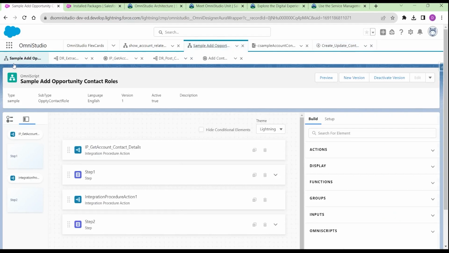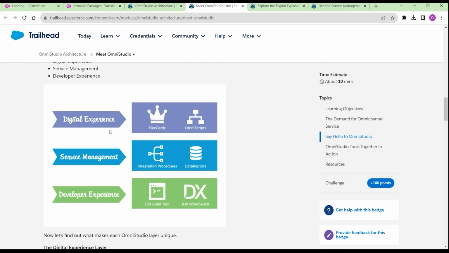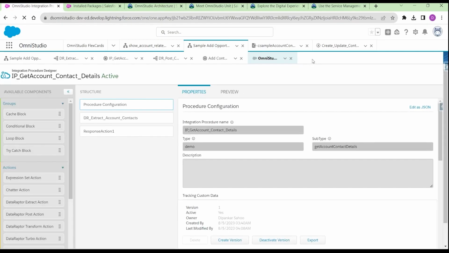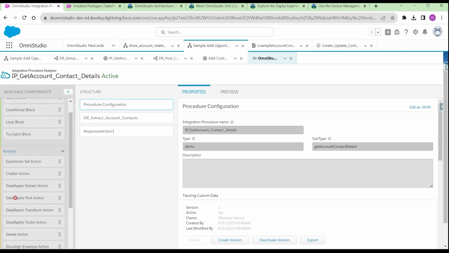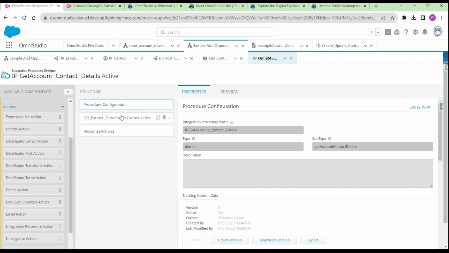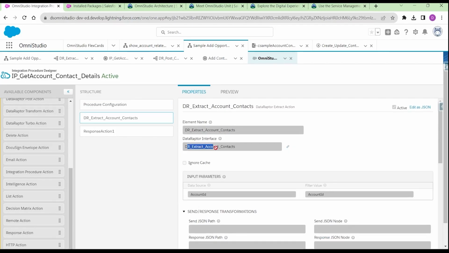I have a sample Omniscript that we can see here on the screen. It has something called an integration procedure, and this integration procedure is a part of the service management layer. It has opened in a new sub tab, and you see there are a lot of actions, response actions, remote actions, and we can use the Dataraptors inside the integration procedure. Dataraptor we'll talk about in a bit. Using this integration procedure, we can build our custom logic to get the data, modify the data, and save the data.